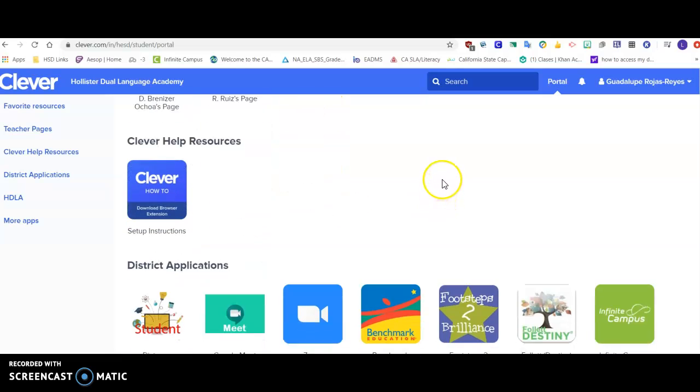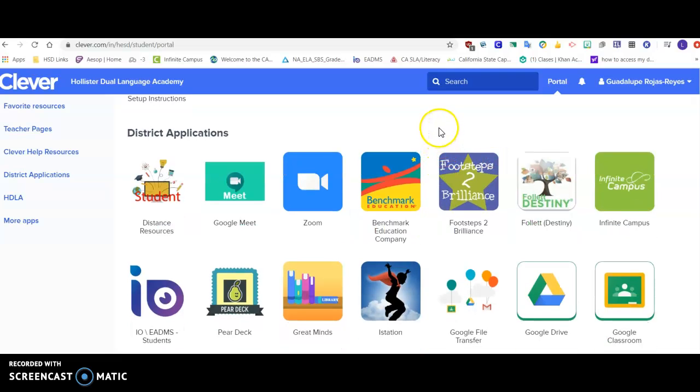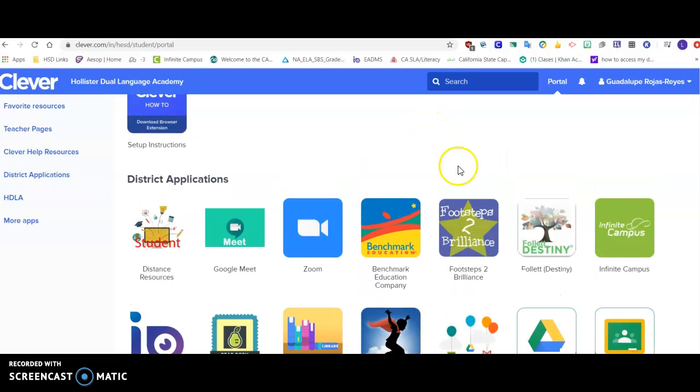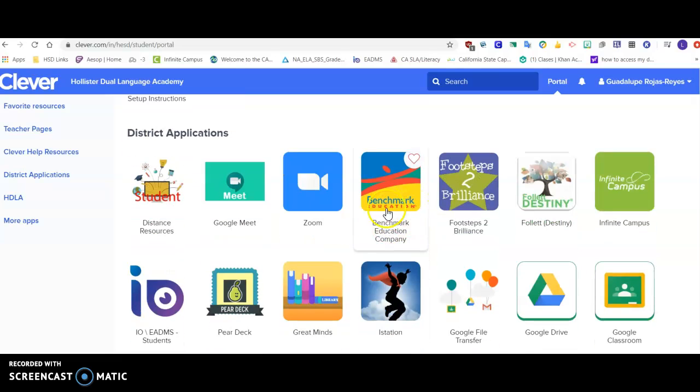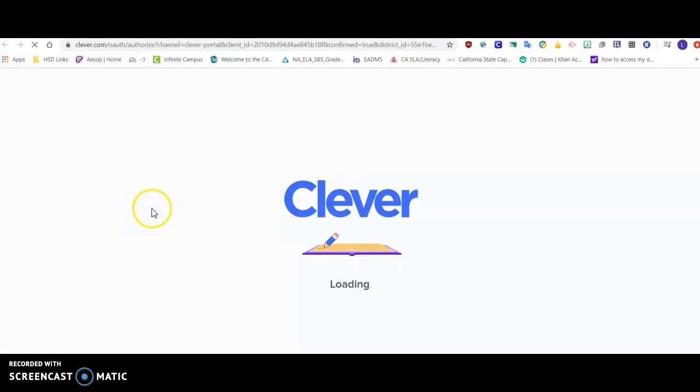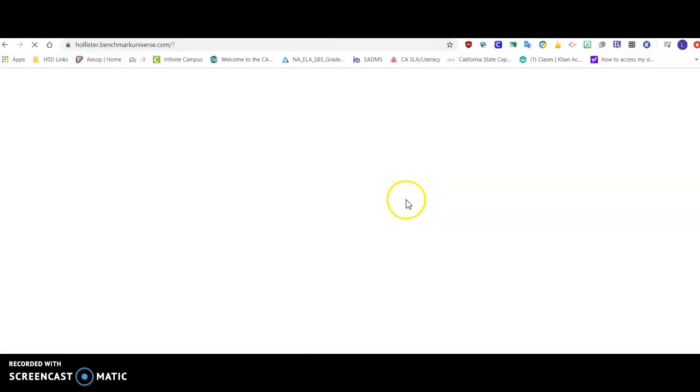Now, the other app that I want to show you in this video is Benchmark Education. This is one app that is available to all students, and it has a lot of resources. So I'm going to focus this video on the Benchmark Education app that is available on the Clever portal. I'm going to open it, and this is the student view, to see what he can see and how to log in.